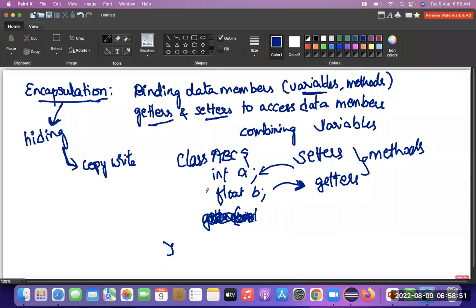Now, how are we hiding the information by doing this? By just creating the variables and generating getters and setters, I will make these variables private. If these variables are private, they will be visible only within this class. Outside this class, these variables will not be visible, the scope will not be there. You cannot access either variable A or variable B outside of this class. But we have getters and setters, right? These getters and setters will be public.